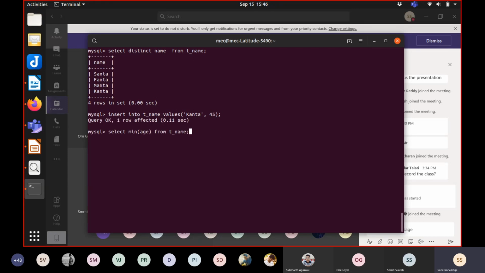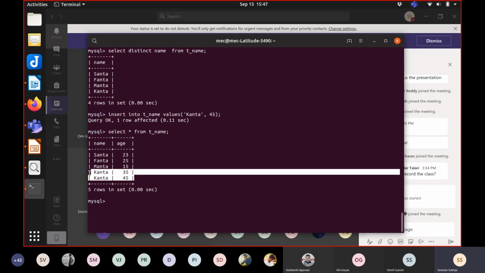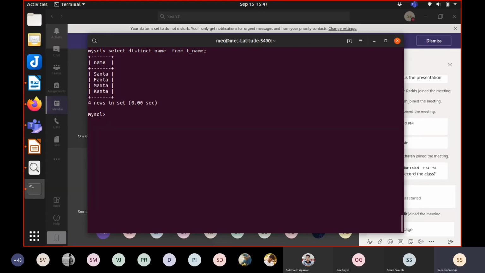Okay, so now if you see, there are 2 entries for Kanta, and if I just want to print the unique names, you can do that with this. So DISTINCT is a keyword that is used to do that.